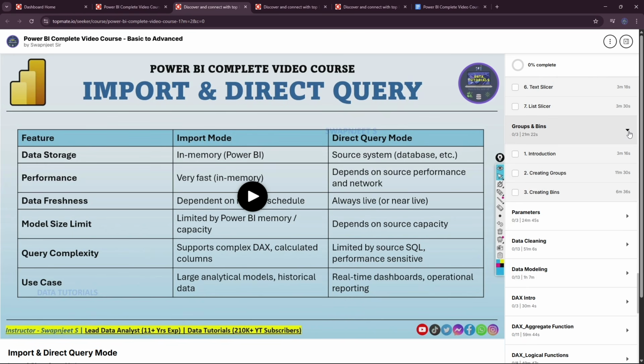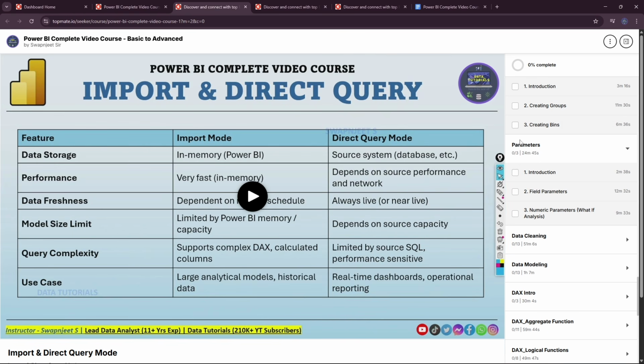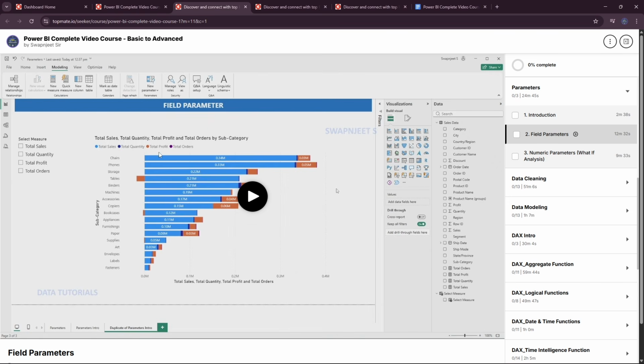Also, you can see groups and bins, which is very important, and most of the people do not learn it, but it is very, very important how to create groups, how to create bins, right? Then how to create parameters also, right? Field parameters. What-if analysis is nothing but numerical parameters. How to create them, how to use them, everything is being taught. And this is with an example. I will teach you field parameters with an example, right?